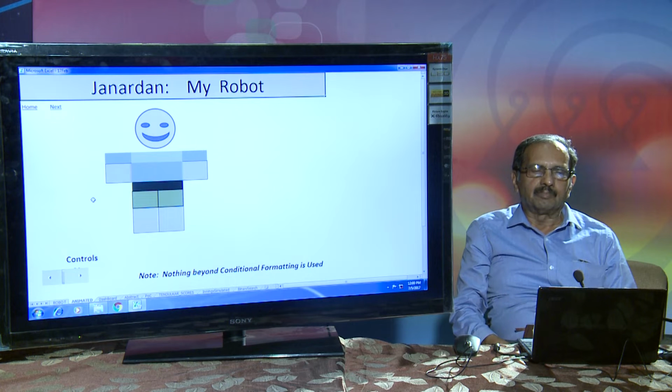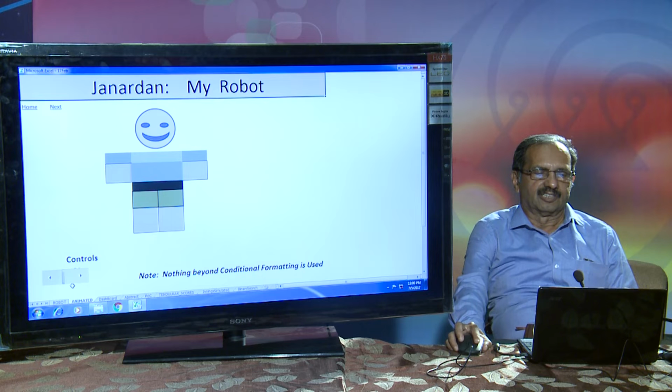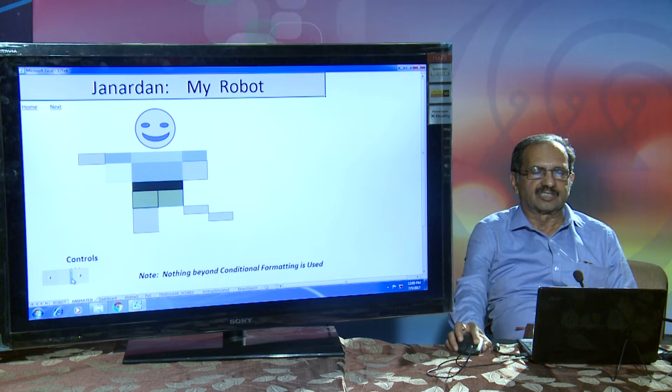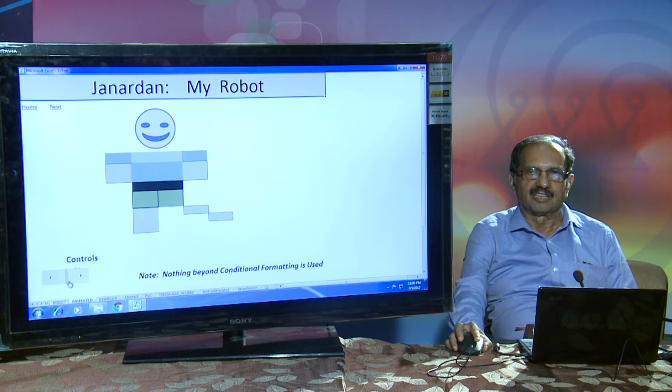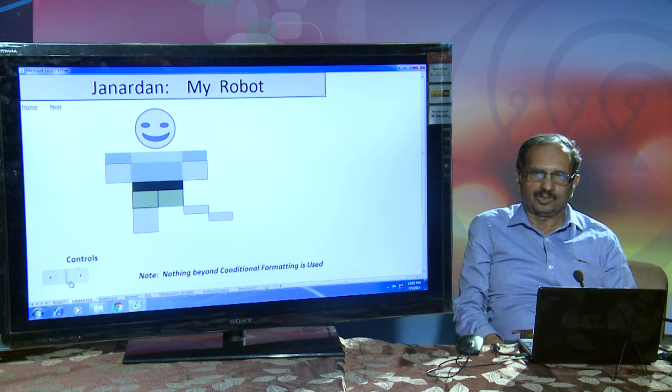Once you have prepared a basic robot, you can attach a control to it. Just see how the control behaves. When I shift the control from left to right and right to left, the values in the background keep on changing, and the same activities which we had done earlier in the earlier demo take place repeatedly as per the control.